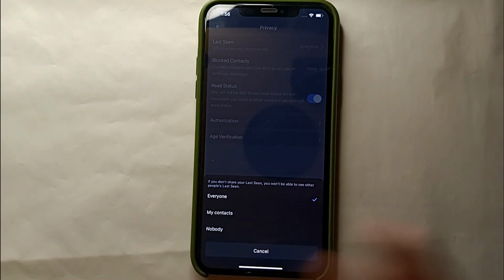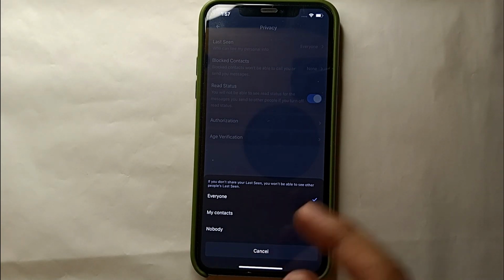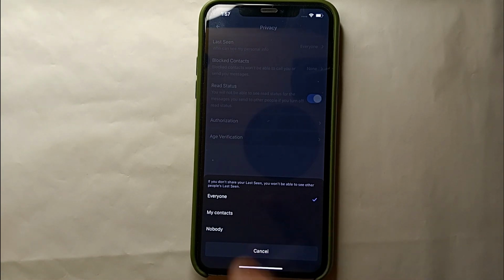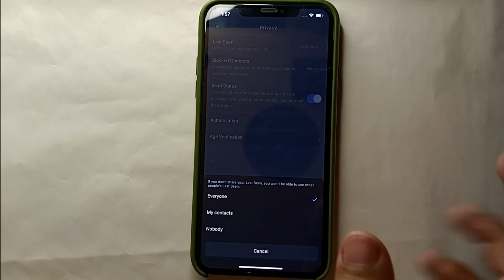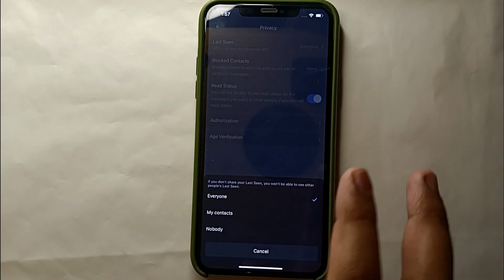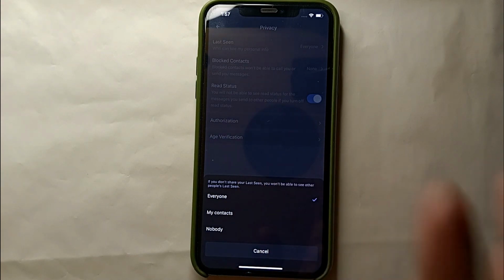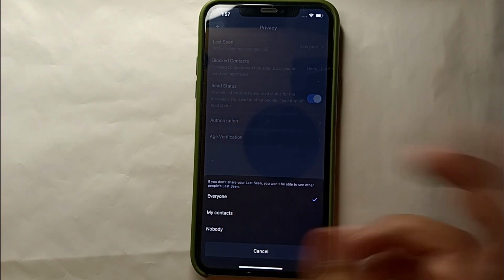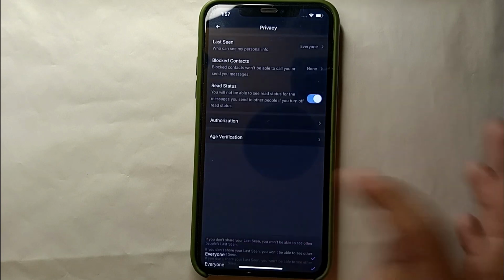So if you have selected the first option, then anybody who is on Botim could see your last seen. If you have selected the second option, which is My Contacts, then only those people who are in your contact list could see it. And if you have selected the last option, then no one can see your status. So you can choose any one of these options. Whatever you prefer, you just have to simply click on it and that option will be selected and your last seen will work according to it.